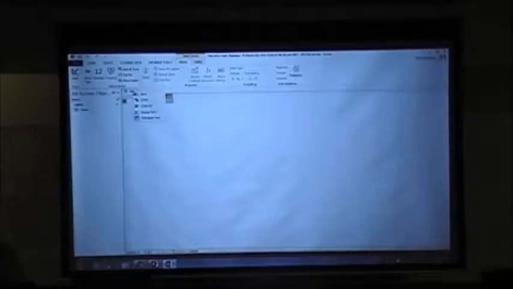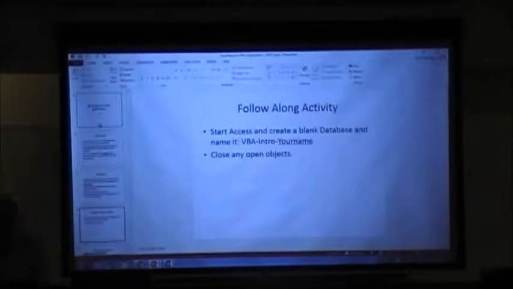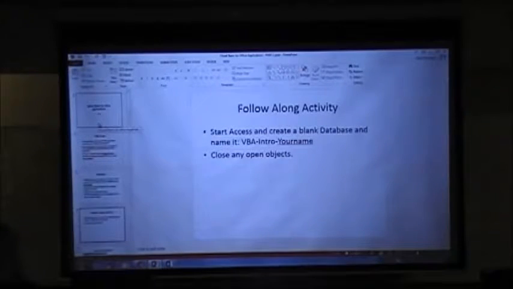And create it. And it also said close any open objects. So let's close the table. Close all. Okay, so we're going to start with completely blank. Okay. Everybody good? If you need time, just put up your hand.